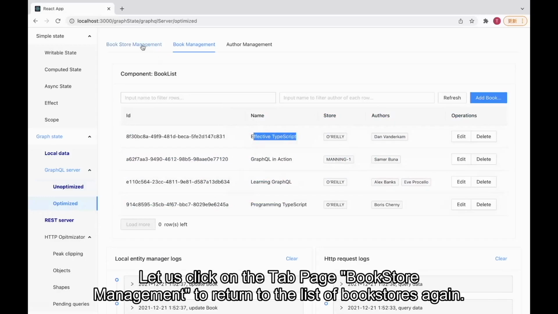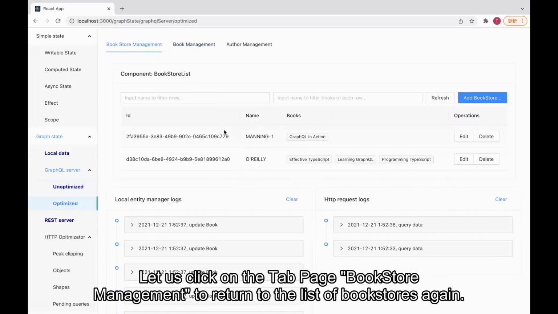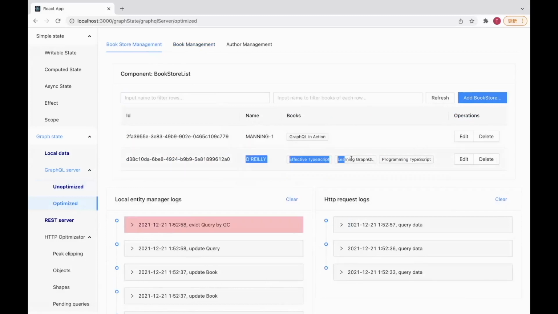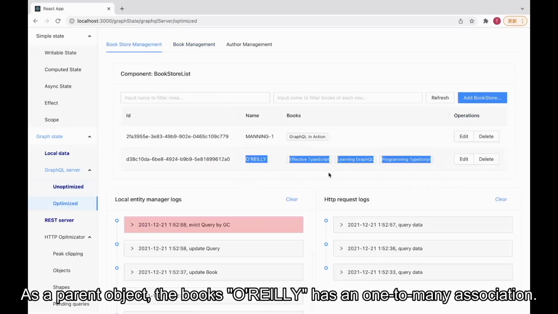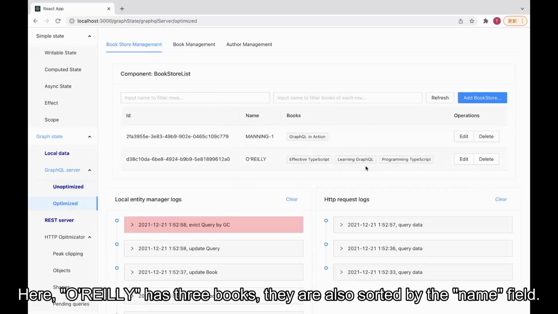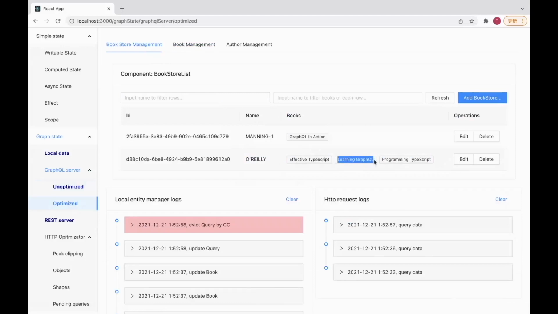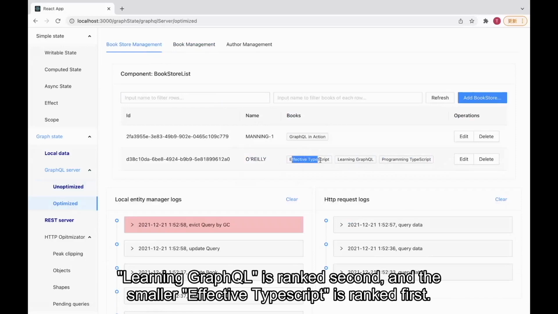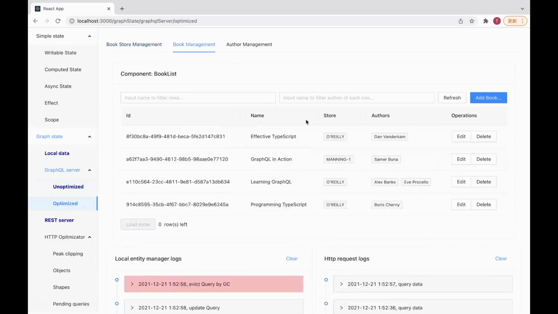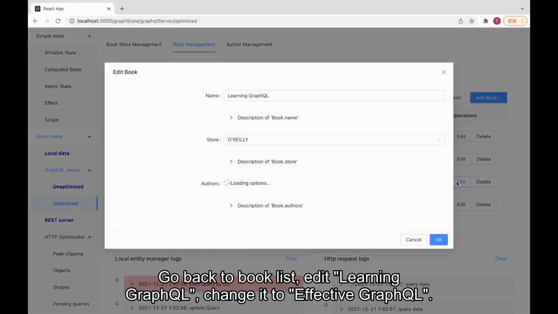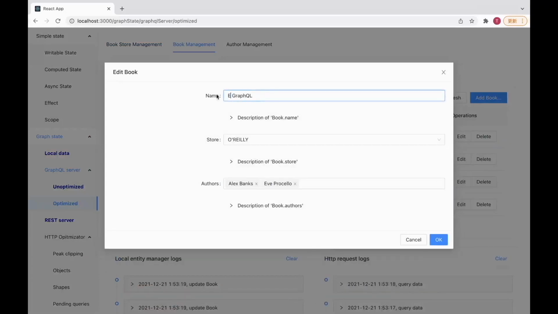Let us click on the tab page Bookstore Management to return to the list of bookstores again. As a parent object, the bookstore O'Reilly has a one-to-many association. Here, O'Reilly has 3 books. They are also sorted by the name field. Learning GraphQL is ranked second, and Effective TypeScript is ranked first. Go back to Book List, edit Learning GraphQL, and change it to Effective GraphQL.